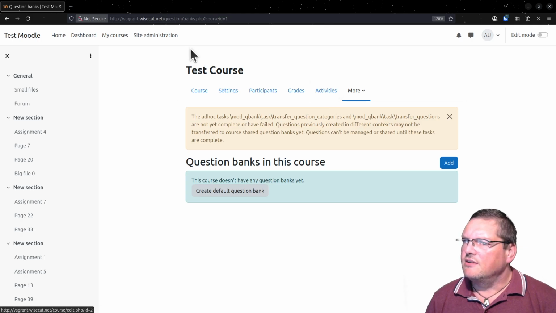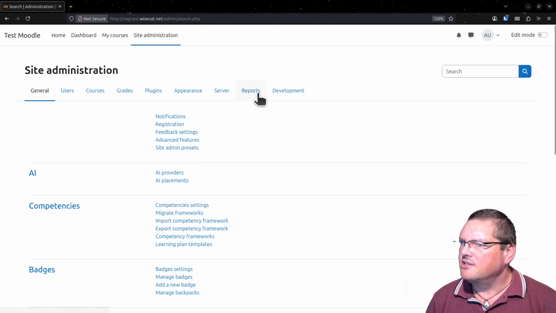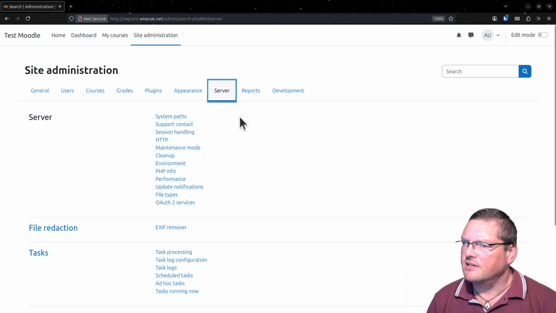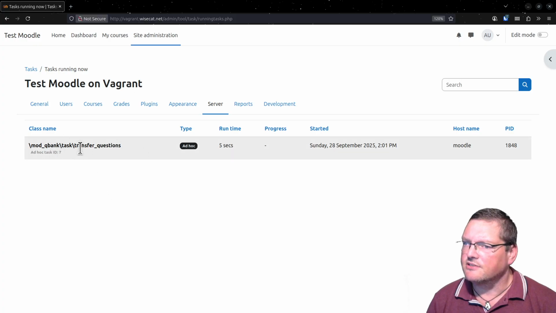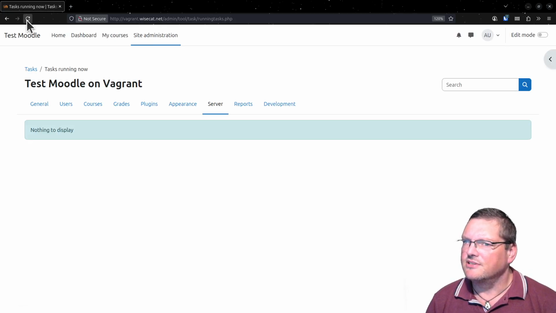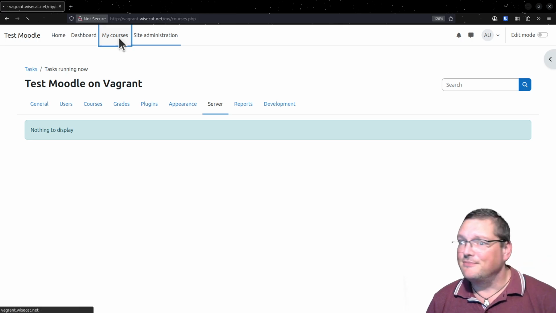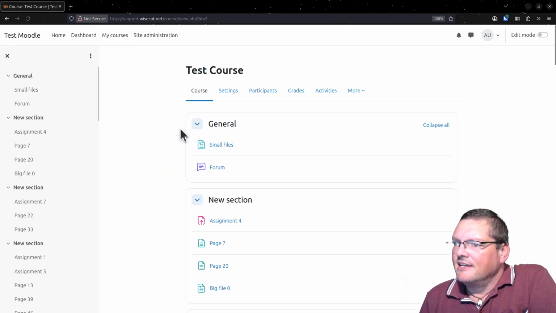Okay, so now if I go to site administration, go to server, and let's go to tasks running now, we might see one of them running. There it is, transfer questions is running now. And there will be a whole ton of those. Right? And these are actually copying all of the questions across. I have about 3,000 questions, so it's going to take a little while, and it looks like it's done now. Okay, so you got to see a little bit of it, but yeah. Once it's triggered, once it's done, it should be okay.